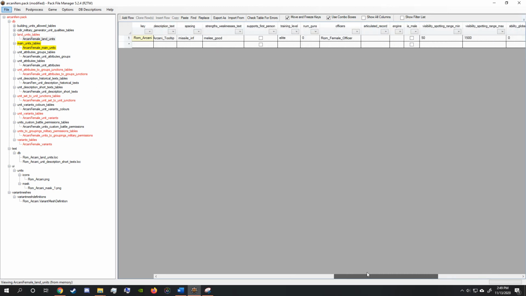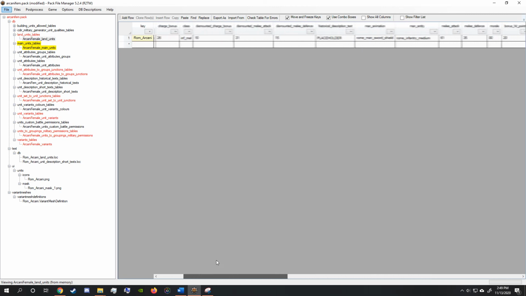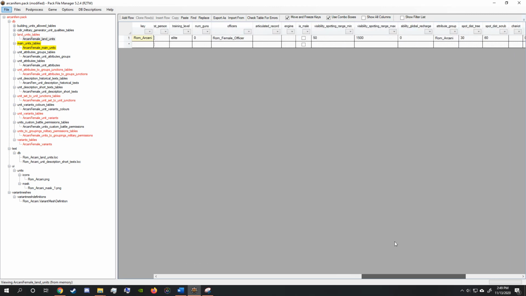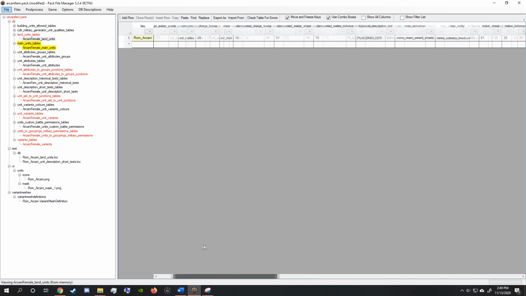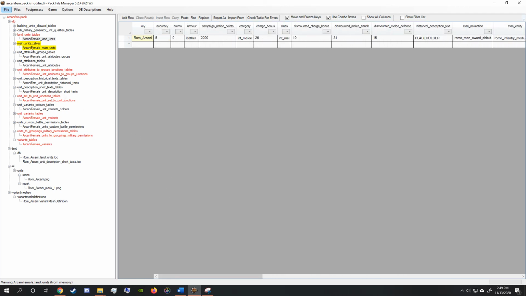Now to go back, I'll go over the tooltip. Pretty sure that was in here, or it's in main units. We'll get to it, I promise.